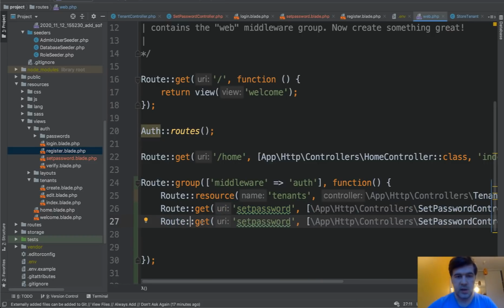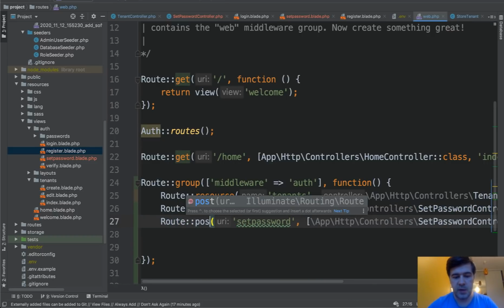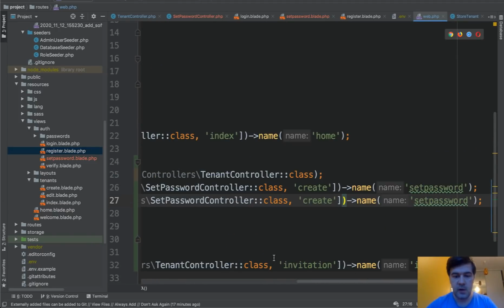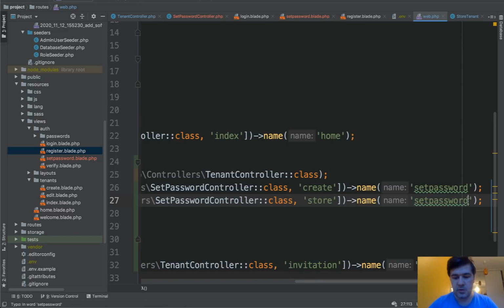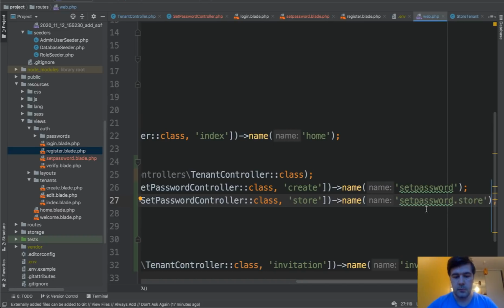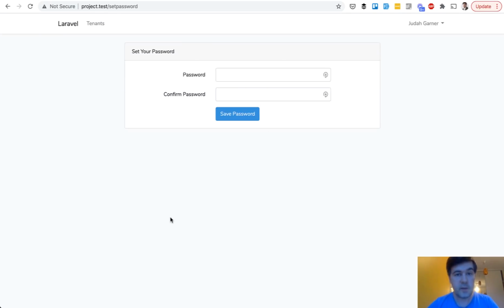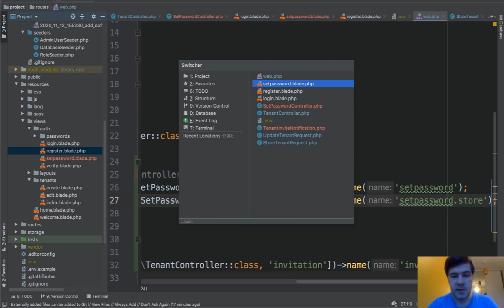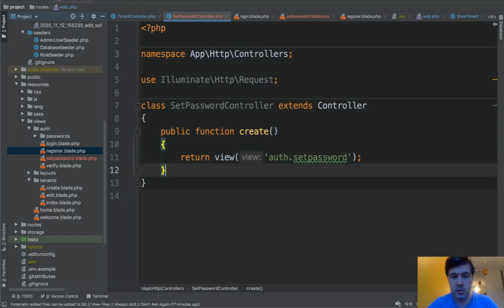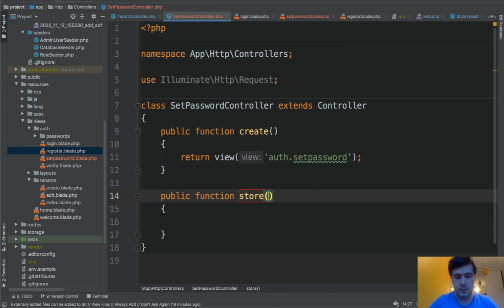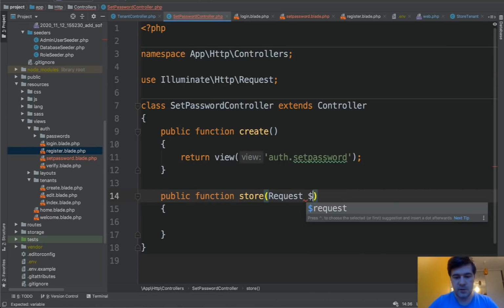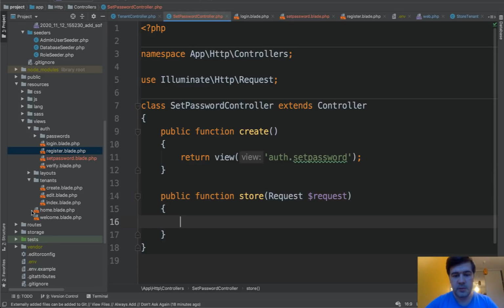Duplicate the line and then post to set password. We'll fire set password controller class store method, and let's call it set password store. Okay, and now we have that form. Now let's set that in store. So public function store, request as a parameter, and we update the password.